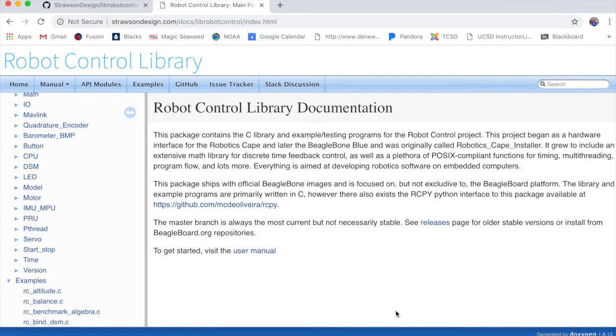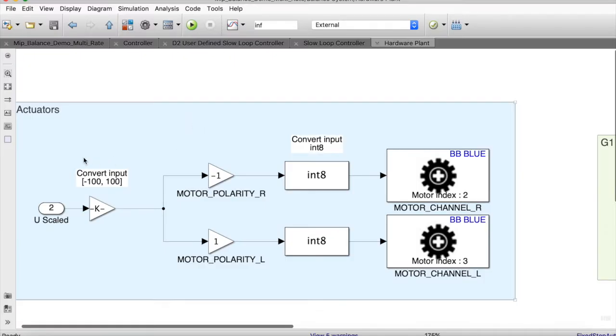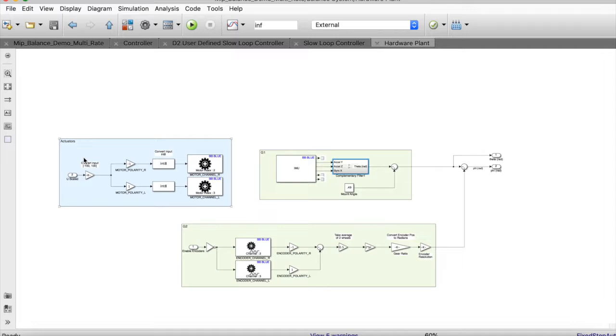Leveraging the extensive C library developed by James Strawson to interface with the Beagle Bone Blue, shown here, I worked directly with MathWorks to develop a Simulink coder support package for Beagle Bone Blue. All the low-level drivers for touching the hardware are wrapped so that there are individual blocks for all the low-level components, such as get encoder readings and driving motors.